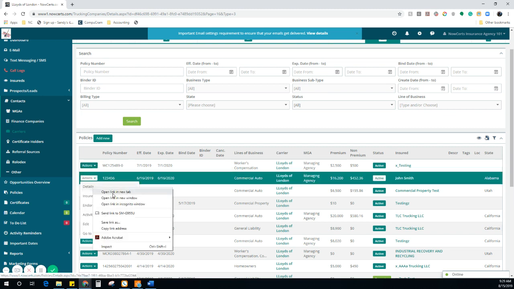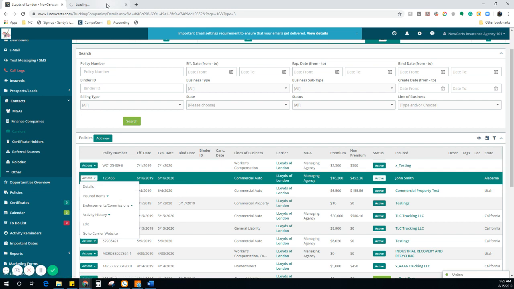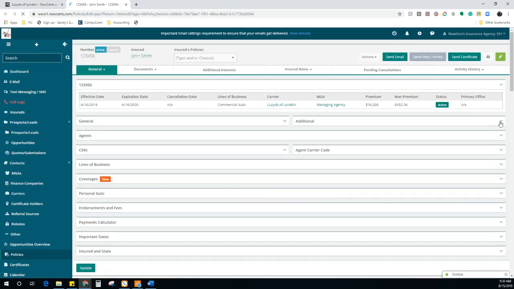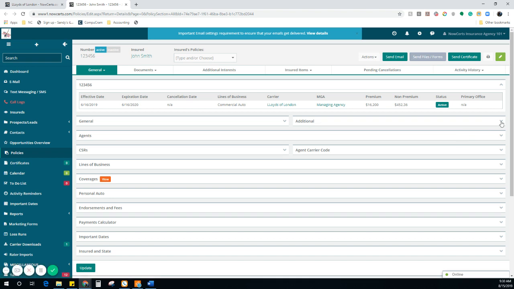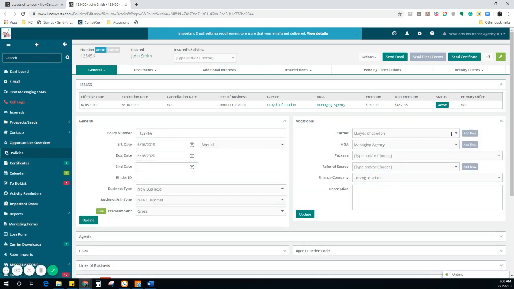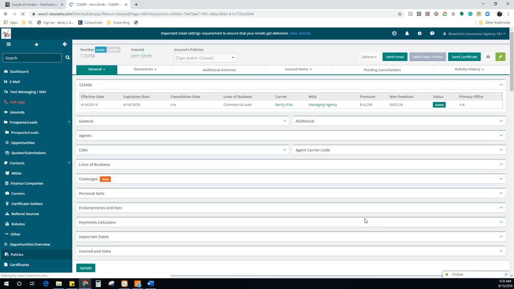Right click on details, open in a new tab, click on additional, and change the carrier. So it is a little bit time consuming. The goal is to not have duplicates, but sometimes they happen.